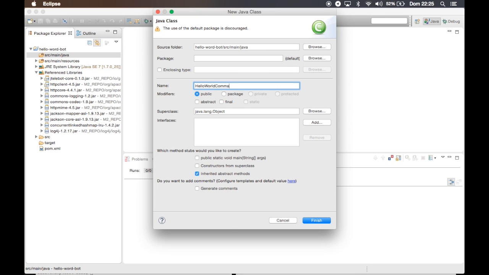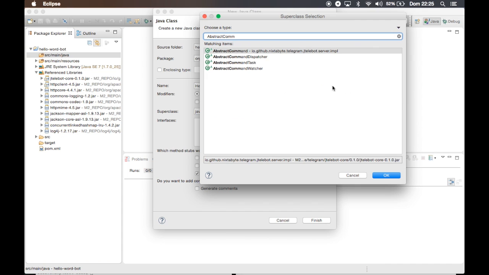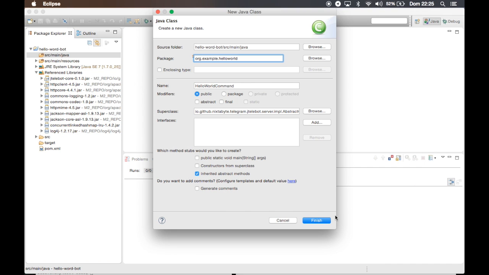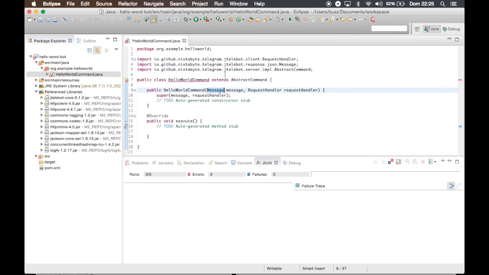world command, and we are going to put it on this package, and we will select the superclass of this class that will be abstract command. This is actually where we will put all the logic of our bot. Our bot will always say hello world.